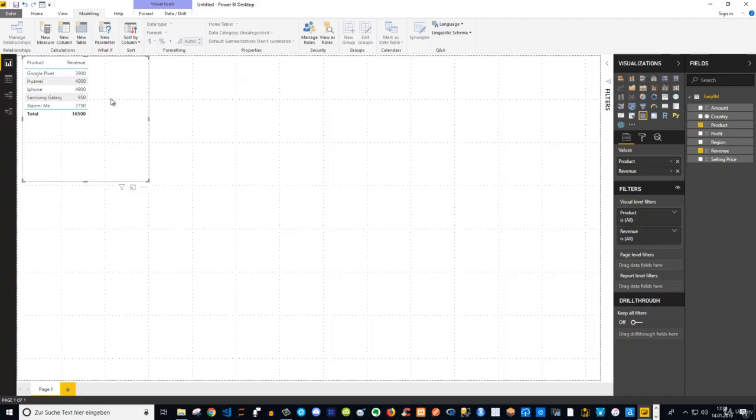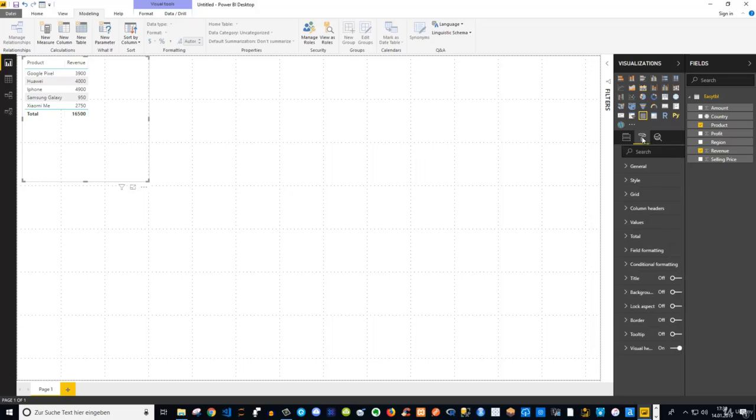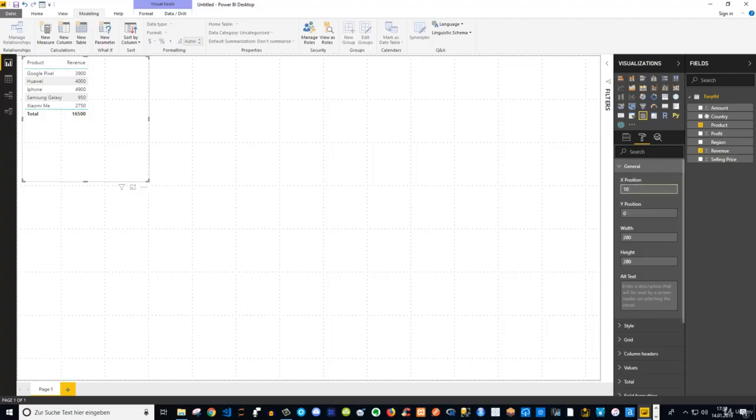In this case, it's my table. And then I can go to this little format icon here. I click on format, and then I have different kinds of format options for my table here, okay? So the general format options, let's go through that. This is for the X and the Y position. So where exactly do we want to place this visual?